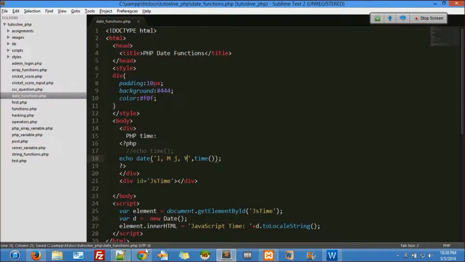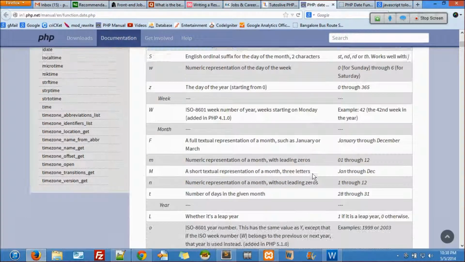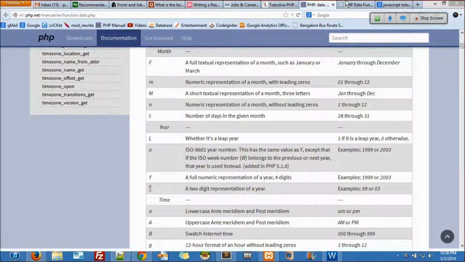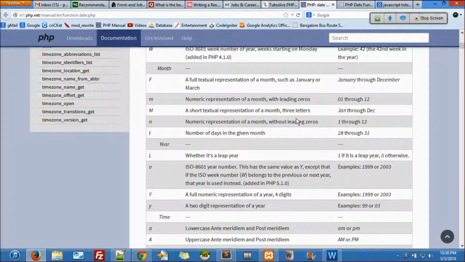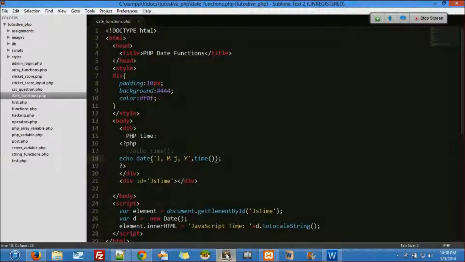Capital Y is the full year, and there is a short year too. Where is it? Capital Y is gone. See, the 2-digit representation is small y. Then there is an hour. It's a 12-hour format, not a 24-hour format. There are two hour formats, one is the 24-hour format. You see here, this is 12-hour format with no leading zero, whereas this is 12-hour format with a leading zero. So let's write without leading zero, which is G.